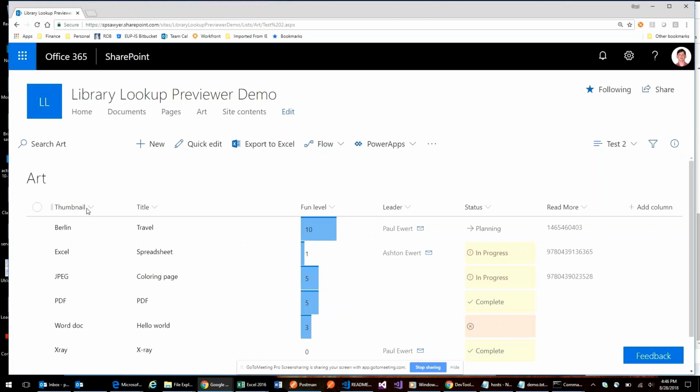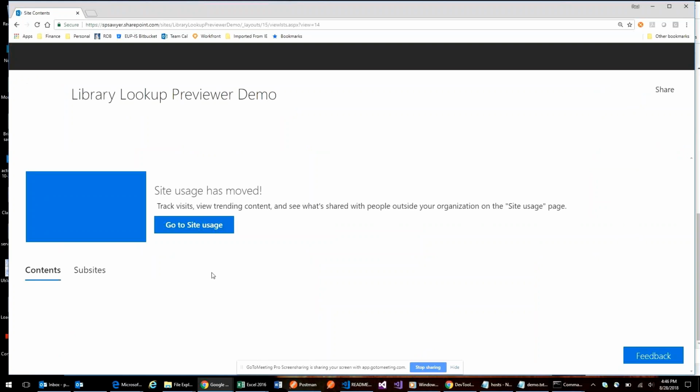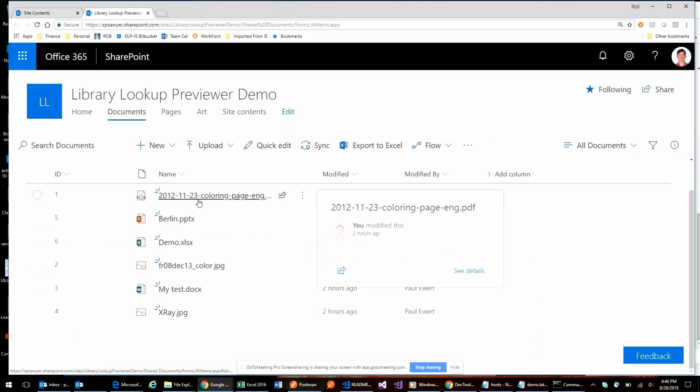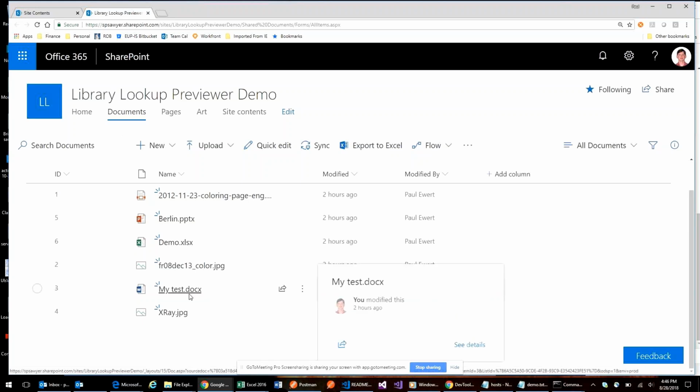So we've got a thumbnail column here. And what this is, it's a lookup column. And it looks up to site contents, the documents library. In the documents library, we have some files, various different file types. A PDF, a PowerPoint, an Excel, JPEG, a Word doc, and another JPEG that you're gonna have to visualize with this one because I don't actually have an X-ray file. So just think of this as an X-ray file.